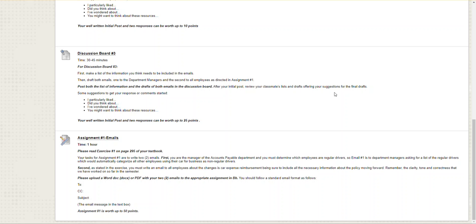You can post the list in the text box and upload that into the discussion board, and then you also have the ability to upload a Word document that can be added to discussion board 3. Everybody can open up the Word documents if they want to in order to take a look at your drafts. All right, so if you have any questions, once again, make sure that you read your assignment 1 before you upload your final assignments on Sunday.